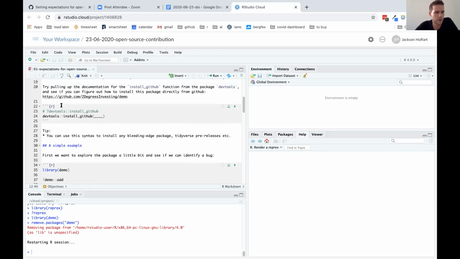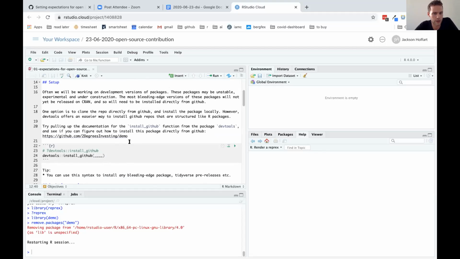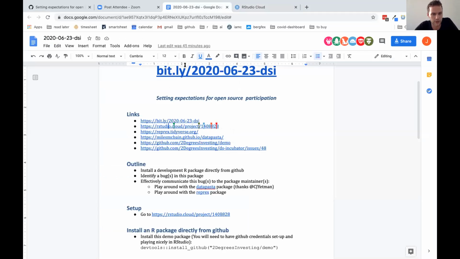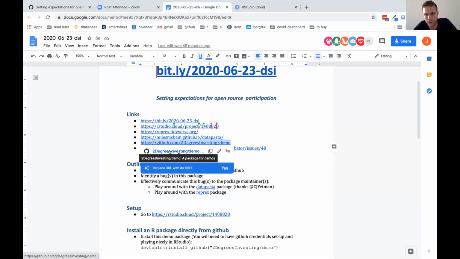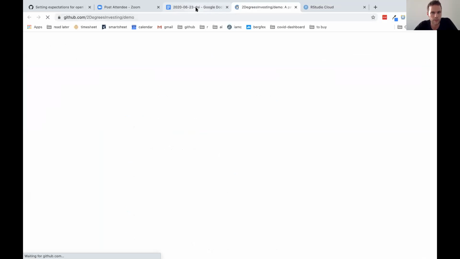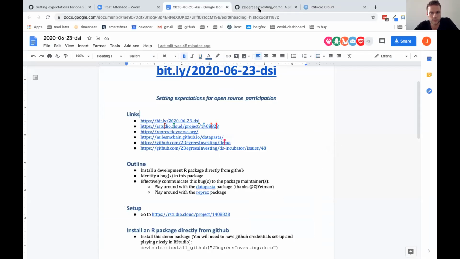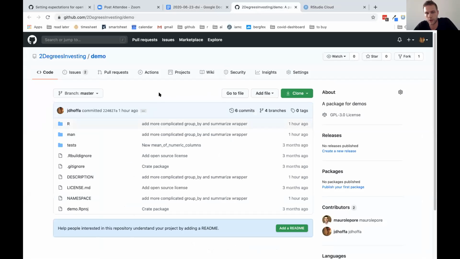So if you go to the first chunk here, the package that we're going to be playing with is this 2 degrees investing / demo package on GitHub. And if you go back in the Google Sheets, there's a link to it right here, so you can go ahead and open that if you like. You don't really need to worry about the code that's in here that much, but this is the package that we're going to be pretending is some development package that you want to contribute to, or you want to flag an issue to, or something like this.